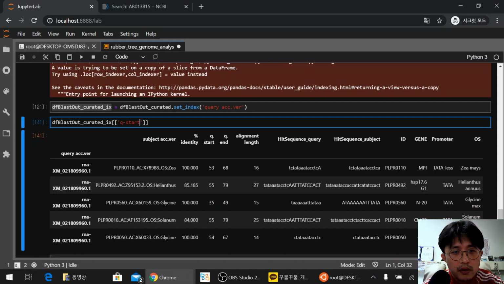Q start and Q end is kind of indicative of, let's use this one. So you want to add query access dot bar and query start and query end. This is what we only use for parsing query.